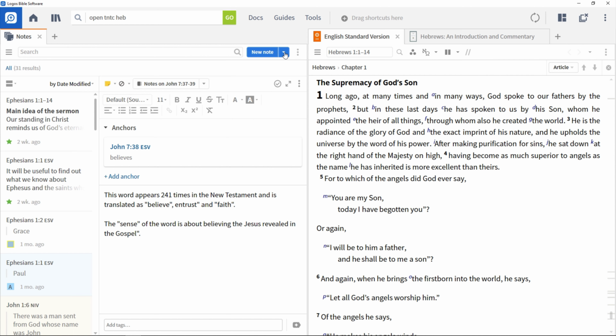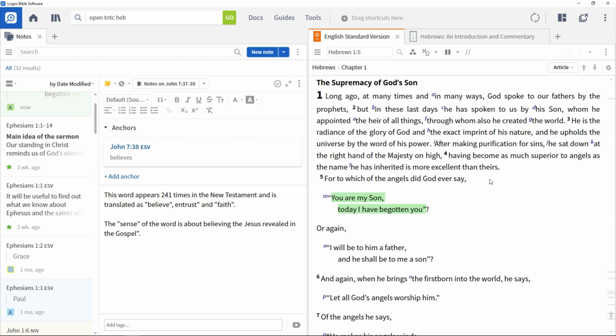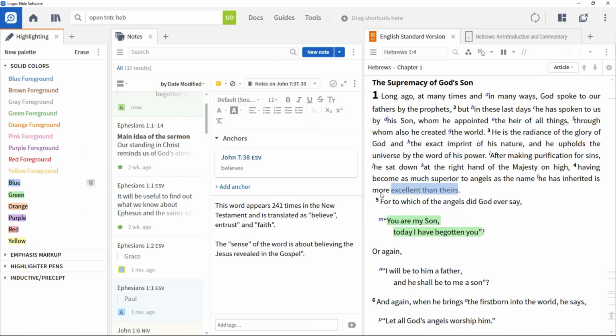Turning to the text in Hebrews, we're going to add some highlights and notes. The first thing we're going to do is to highlight the cross-references, and there are a range of ways of doing this. Select the "You are my Son" text. If you have this selection menu enabled in Program Settings, you will see a small pop-up menu with a range of options including highlighting. Click one of the highlights to highlight the text. To choose from the complete range of highlights available to you, click the Highlight Tool button in this menu.